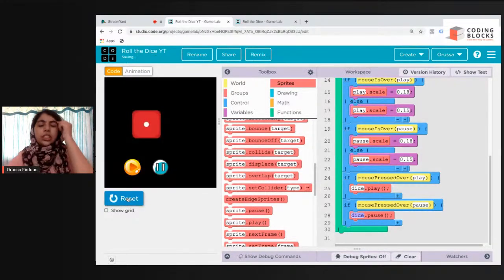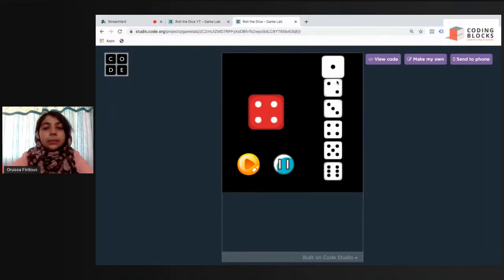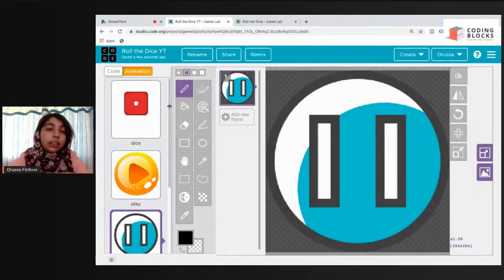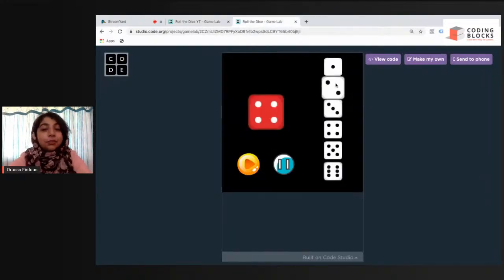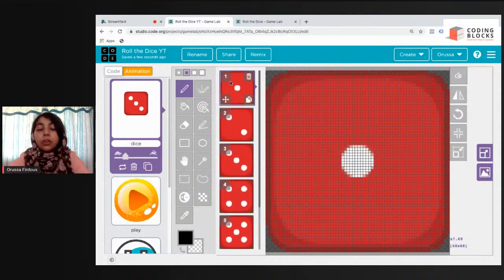Correct, Vanshika, absolutely. Now let us move on to this part. We'll just arrange these faces of the dice like this, and then we'll see what we are going to do. So go to animation, and first we'll get all these sprites. Today's project is really easy. It's just for fun and to demonstrate the importance of the blocks and how frames are stored in your computer. Let me give you a little hint.